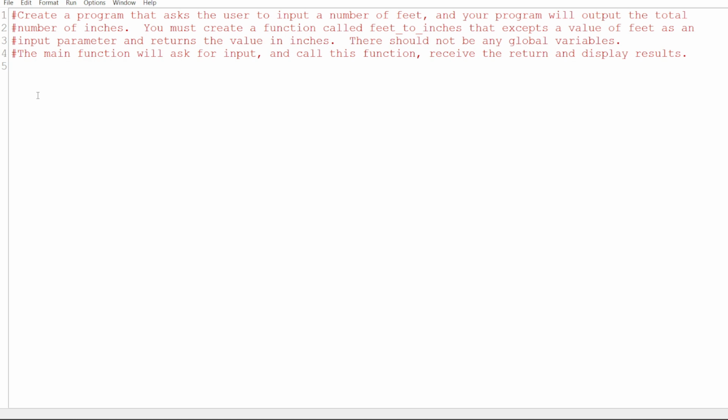So those say to create a program that asks the user to input a number of feet and your program will output the total number of inches. You must create a function called feet to inches that accepts a value of feet as an input parameter and returns the value in inches. There should not be any global variables. The main function will ask for input and call this function, receive the return, and display the results. Now that we've read those instructions, we can begin writing the program.